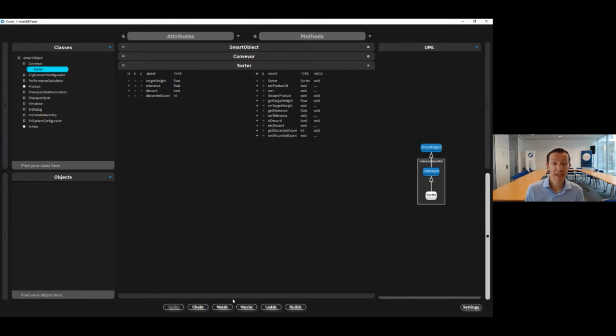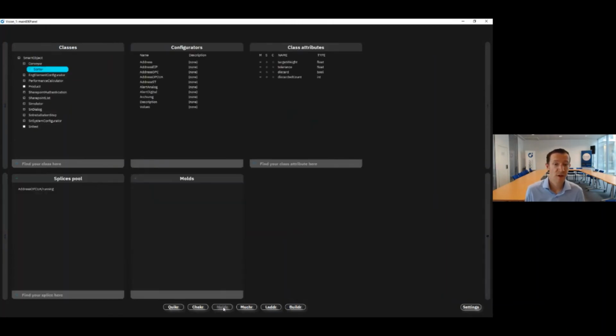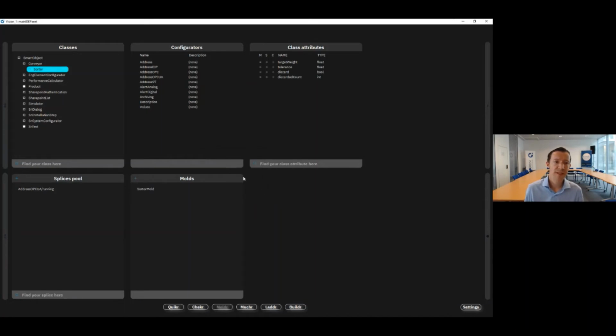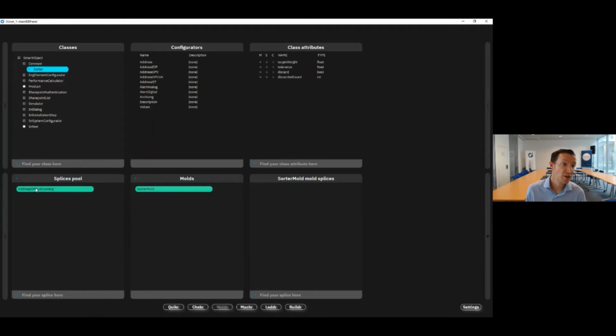Let's try and create some of these. I could create them manually and quicker, but let's use a mold because we've seen the molds already and they're quite powerful. Here, I'm going to create a new mold called the sorter mold. Because this is a child class of the conveyor, I already have all the splices which were defined in the parent as well. This is defined for the conveyor. If I click on the conveyor, we see it's there as well, so I can use that one.